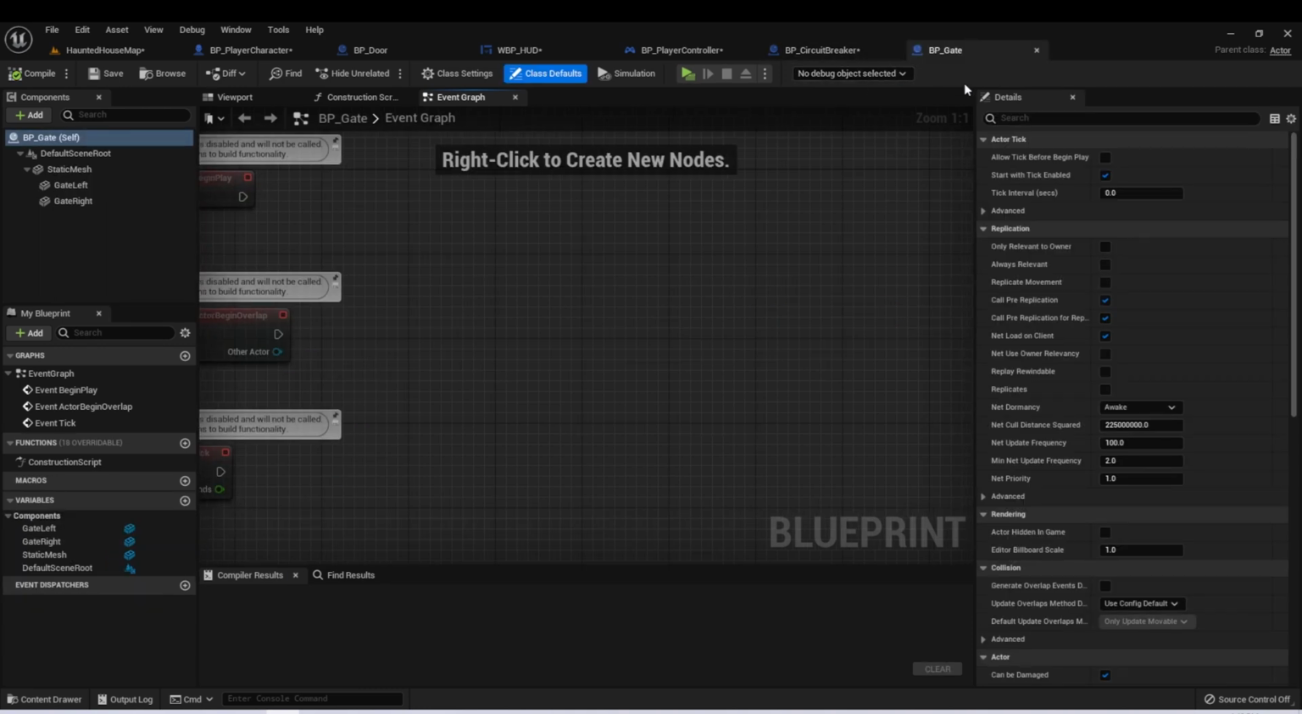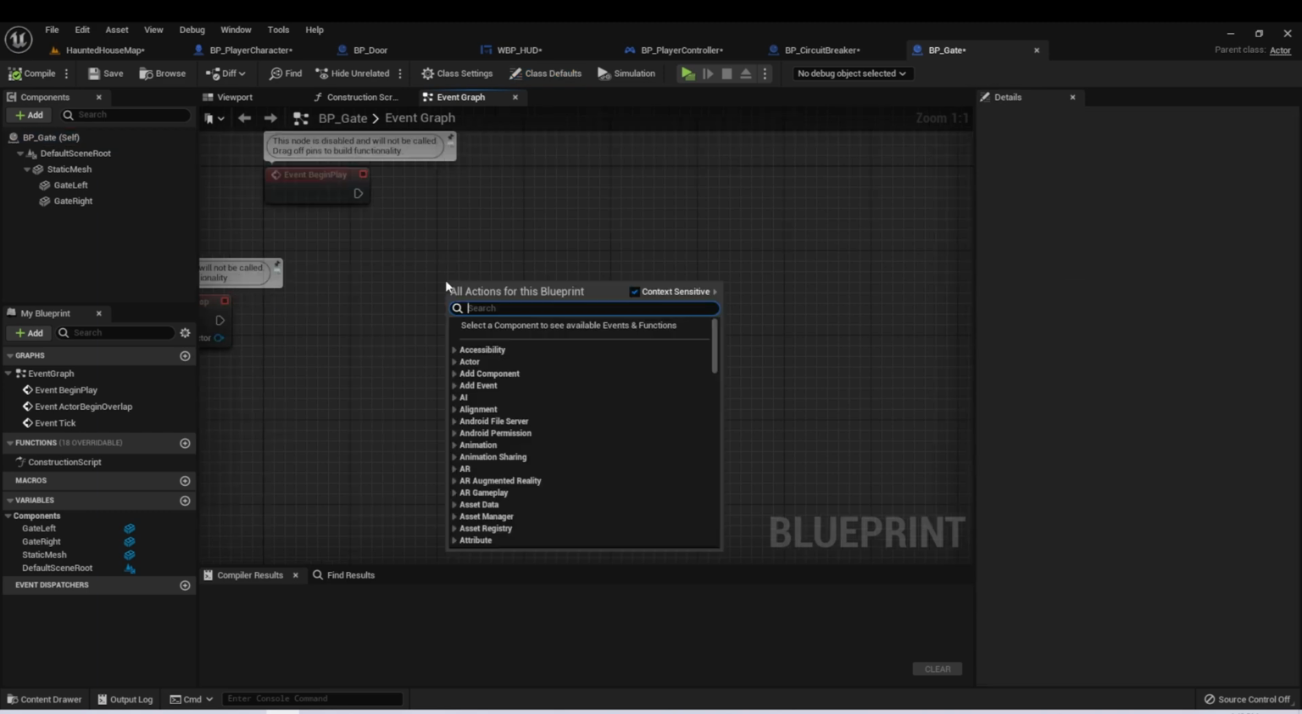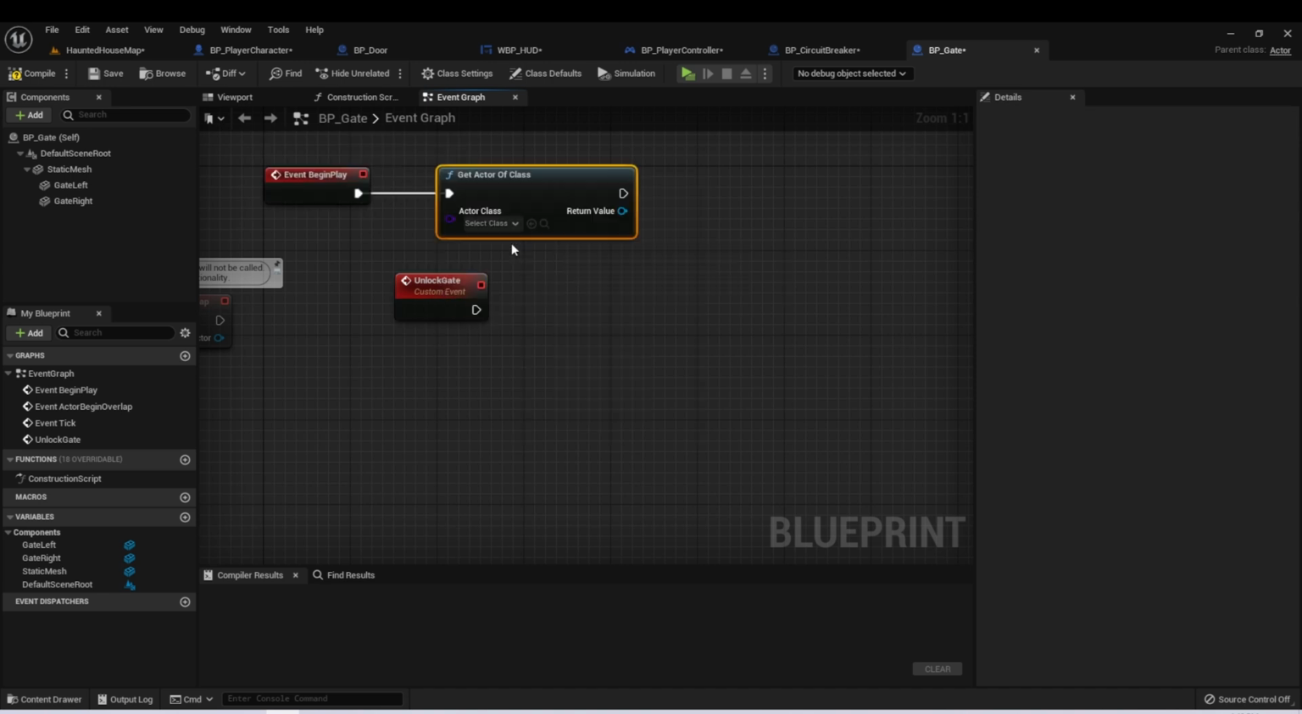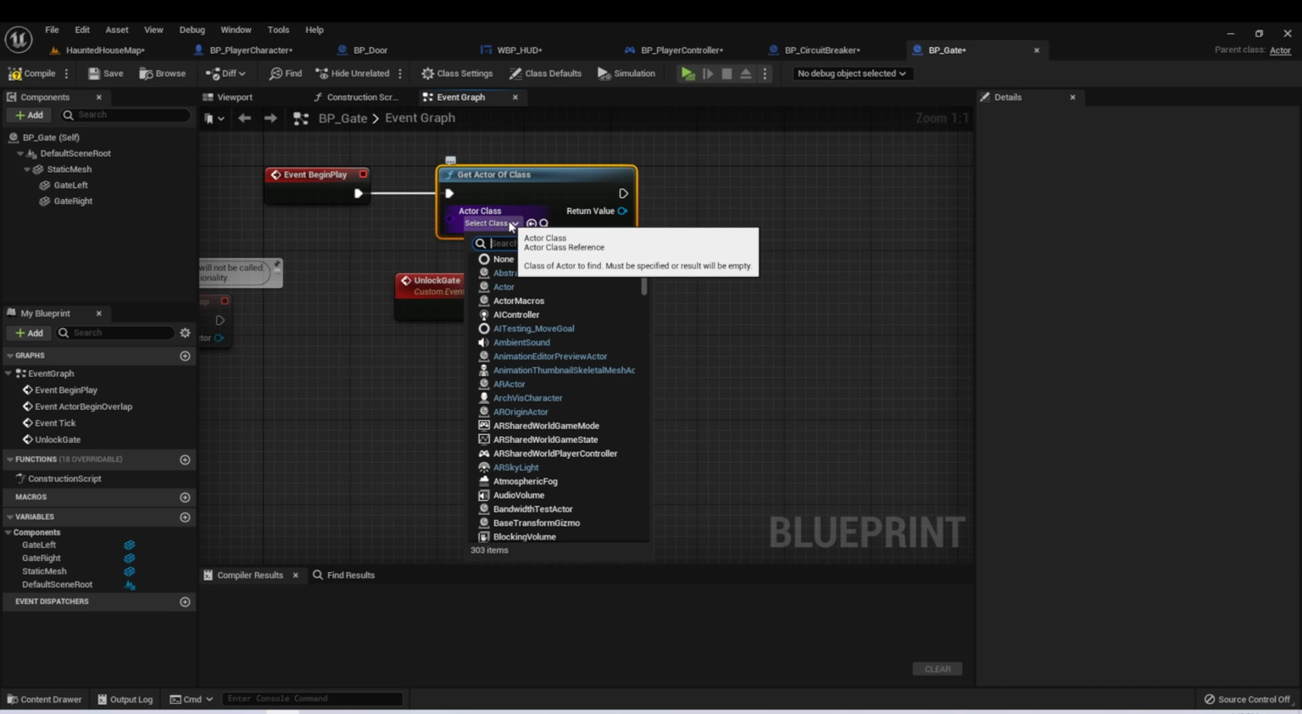And the first thing we want is when the breaker is tripped, we want our gate to unlock. So let's create a new custom event and call this unlock gate. And here off of event begin play, let's get actor. And we'll select the circuit breaker.